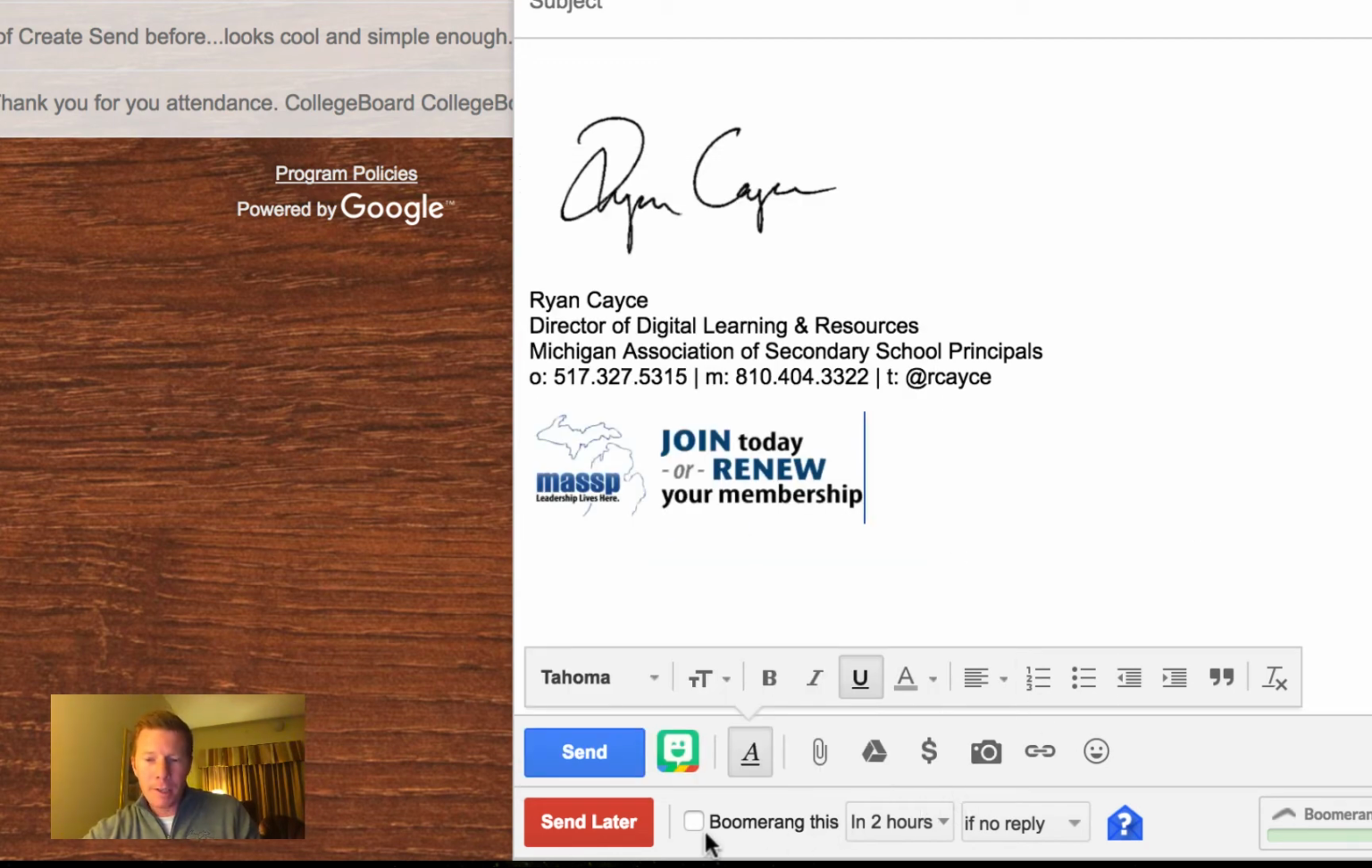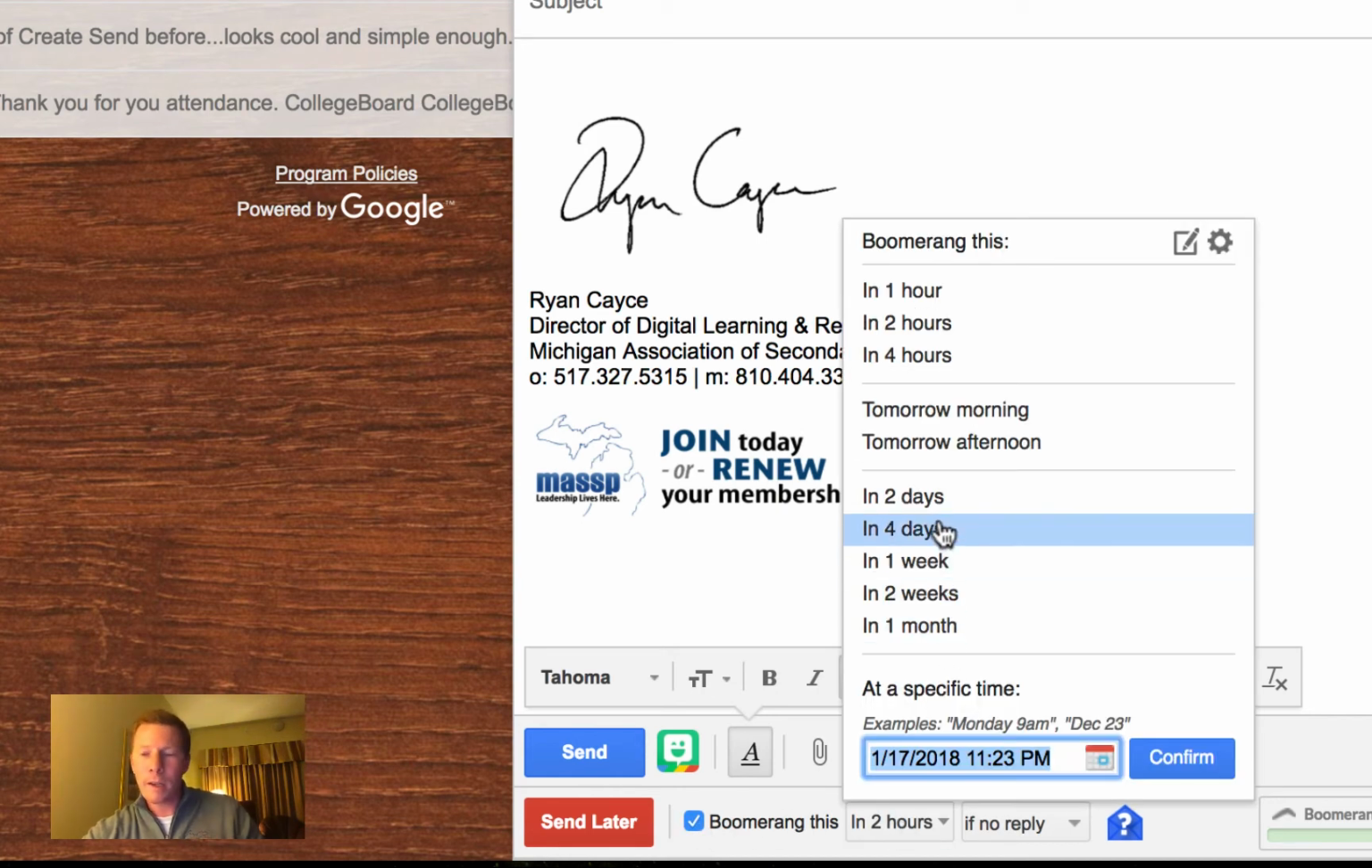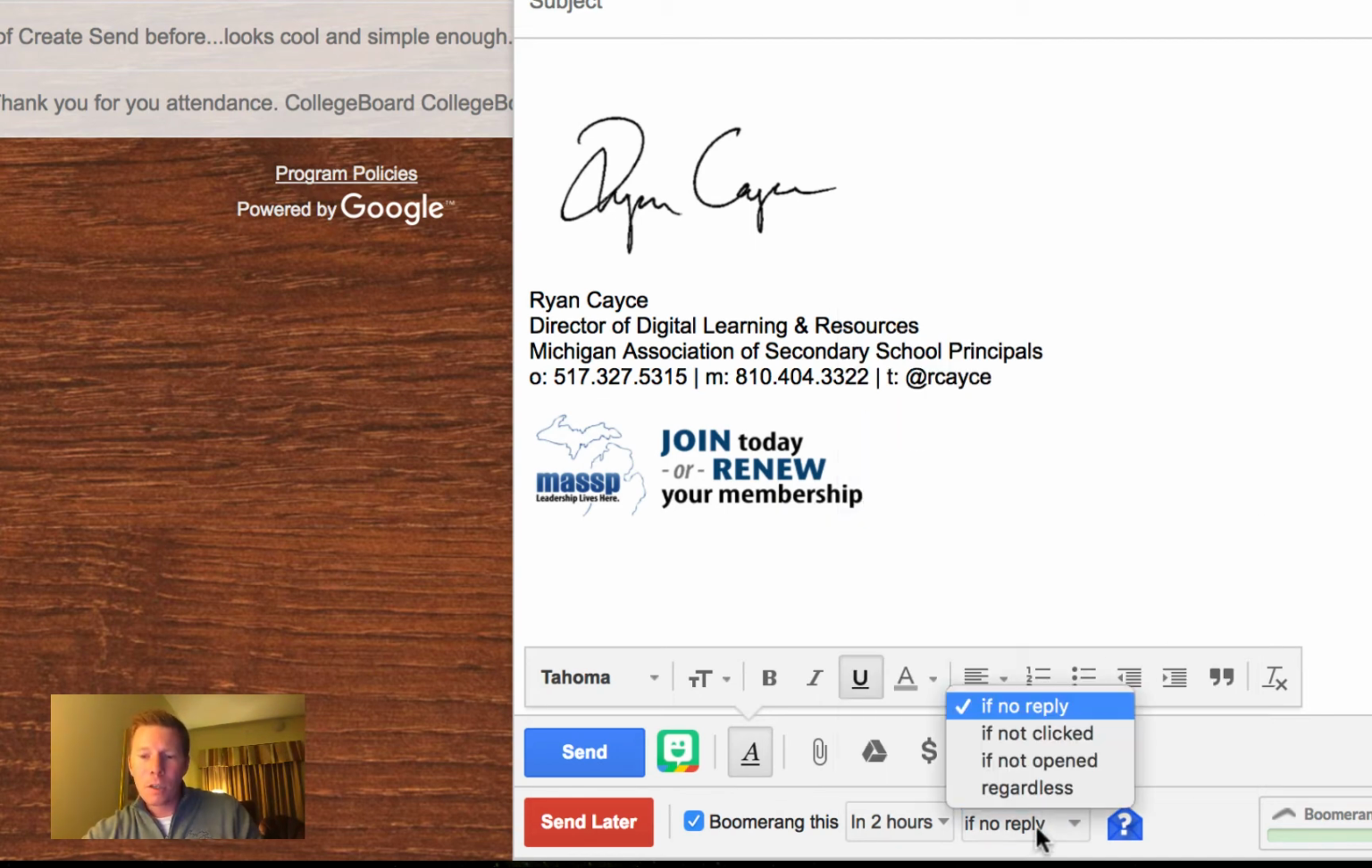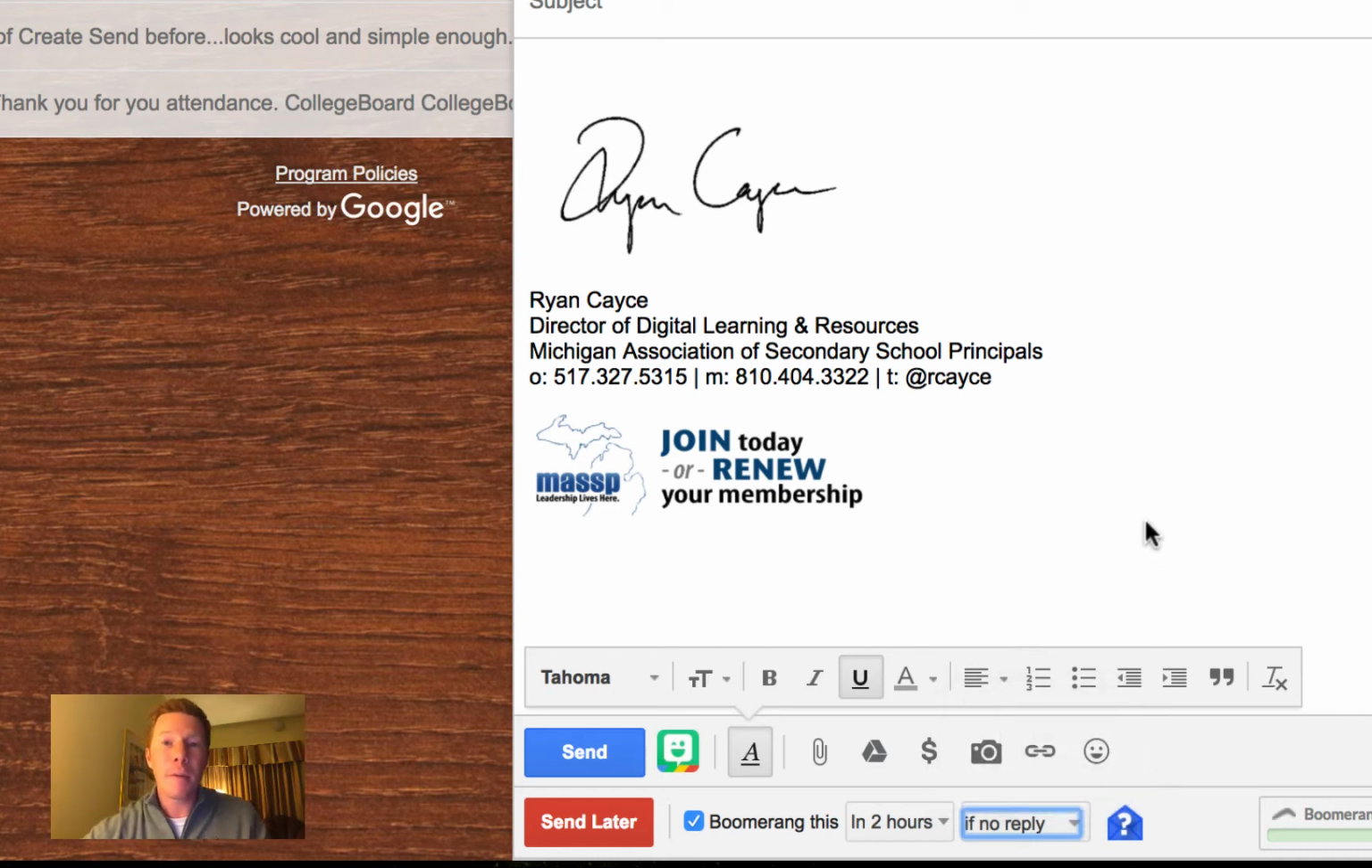Also, you'll notice down at the bottom that you can check it and say Boomerang this in 2 hours or a week, so many days, again, a custom time amount, if you don't get a reply from somebody, if they didn't open it, or even if you just want to do it anyways. So if you know that you're sending out an important email, maybe somebody on your staff isn't opening it, it'll send it again. So a really, really cool feature in Boomerang to help schedule your emails.